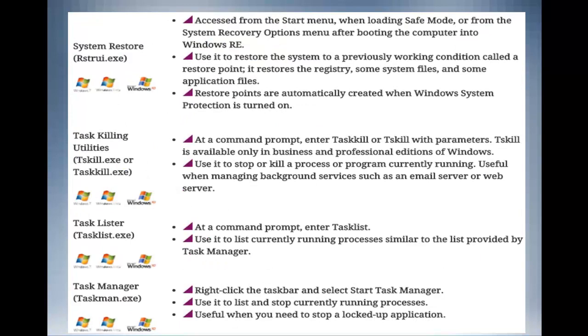Taskkill.exe, some people like this, some have never even heard of it. This is kind of nice if you want to use this rather than stopping it in your startup or your task manager.